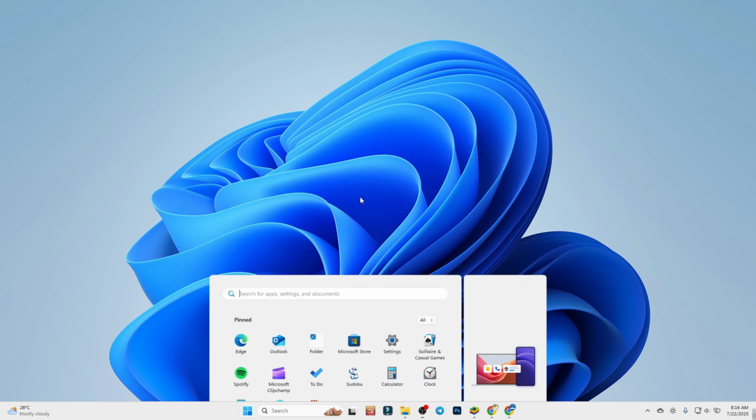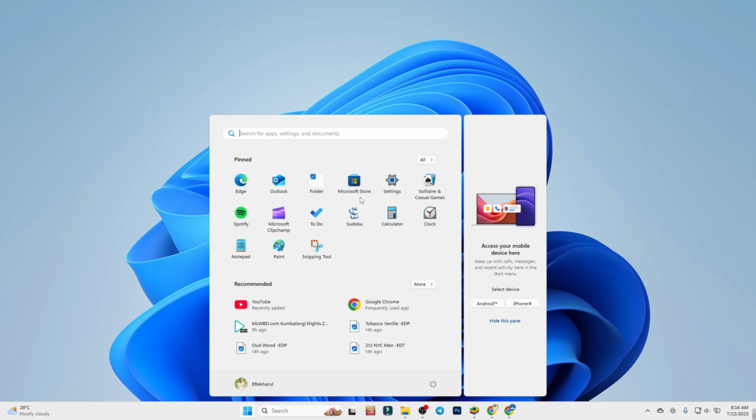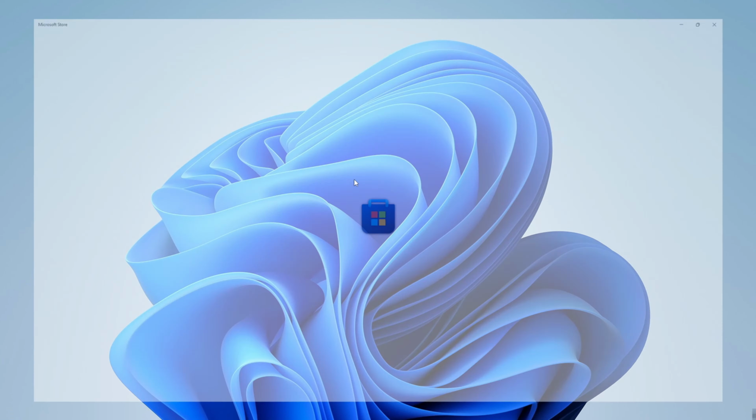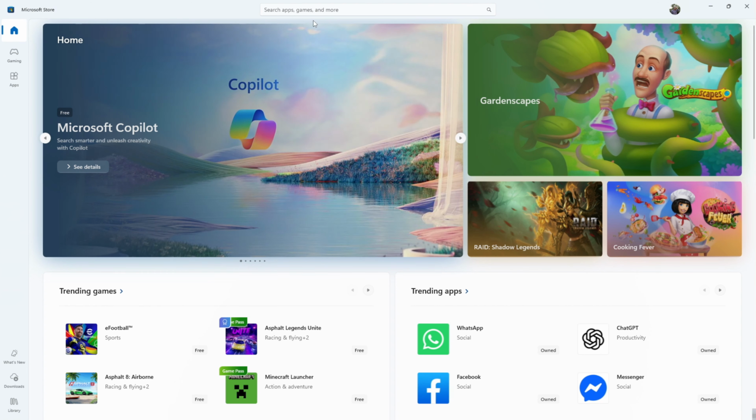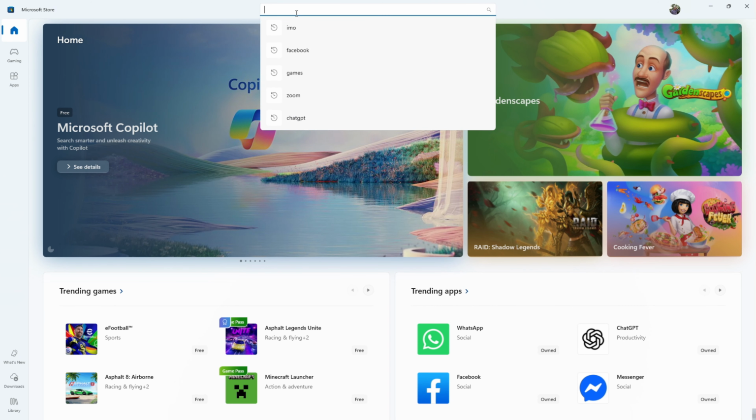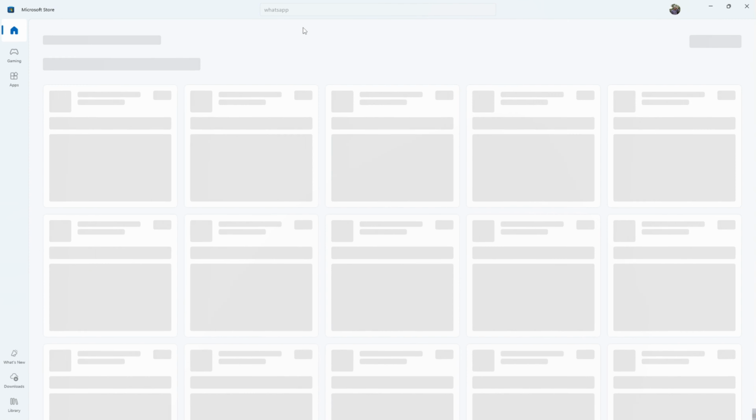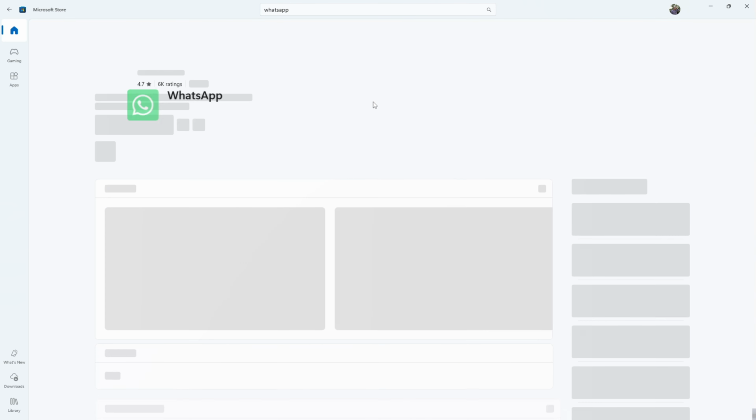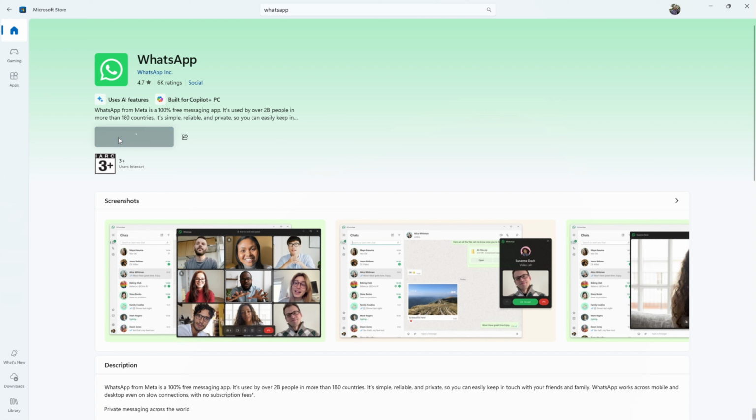First, click on the Windows key and search for Microsoft Store and click on it. Once you come to the Microsoft Store, then on the search field, you need to search for WhatsApp. Once you find it, then click on it and click on Install button. Now you need to wait for a few seconds to download and install WhatsApp on your computer.